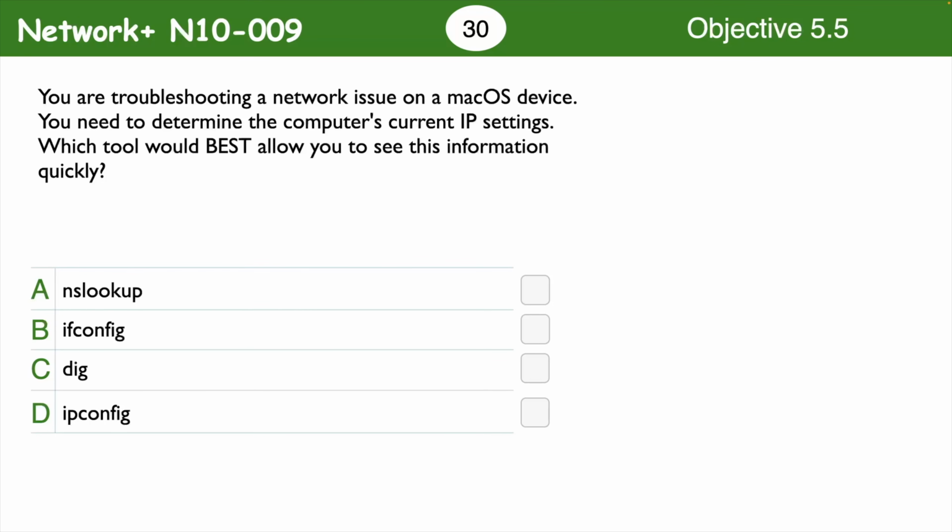Question 30. You are troubleshooting a network issue on a Mac OS device. You need to determine the computer's current IP settings. Which tool would best allow you to see this information quickly? A, NSLOOKUP, B, ifconfig, C, dig, or D, ipconfig. All right, the key phrase for this last question is Mac OS. That's important. And I would also say current IP settings. So let's go ahead and do the process of elimination now.